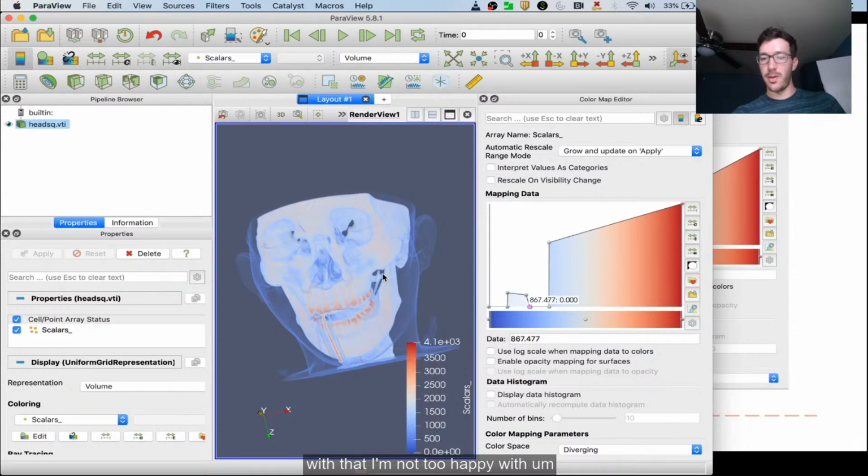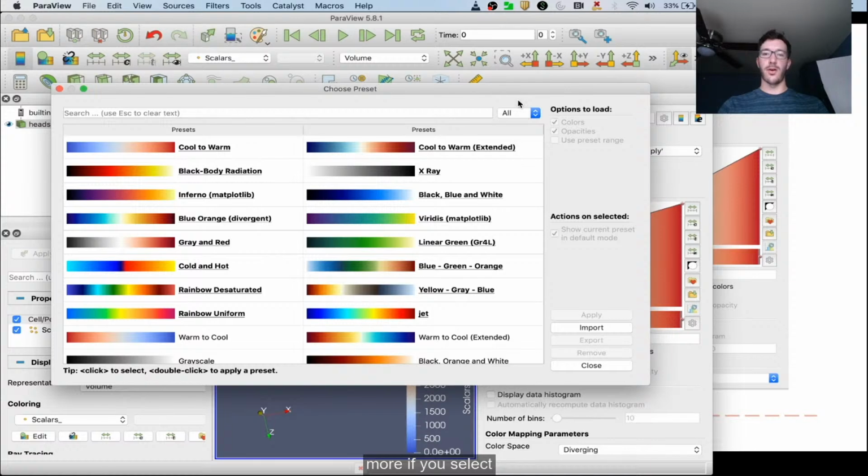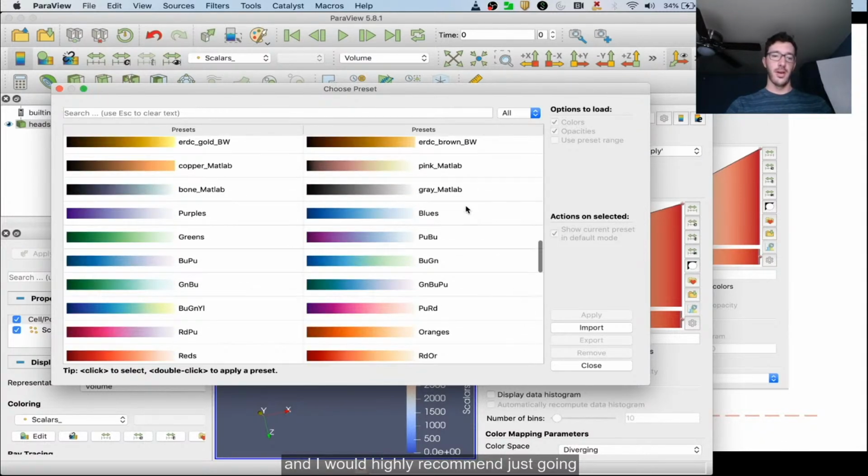I'm not too happy with this red to blue color map, however, and you can change that in Paraview. And the way you do that is also in the color map editor on the right side of this ramp. Here's this little folder with a heart on it, and it's called choose preset. So we'll click that, and some options of color bars will pop up. So these are the default. There's a lot more if you select all in this combo box on the top.